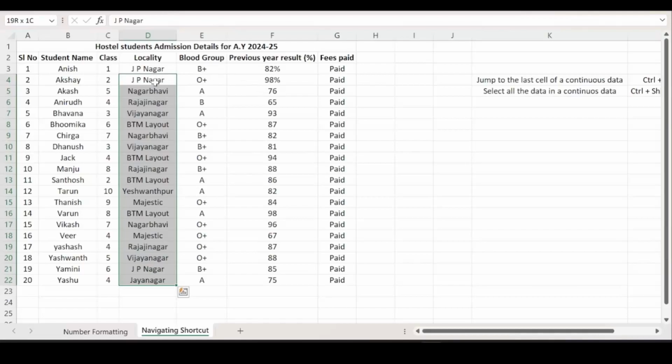You can see here I have placed this cursor on this Nagar Bhavi cell. Now I will use the Control Shift and down arrow key. You can see that in the same column, whatever continuous data was there, that complete data has been selected.